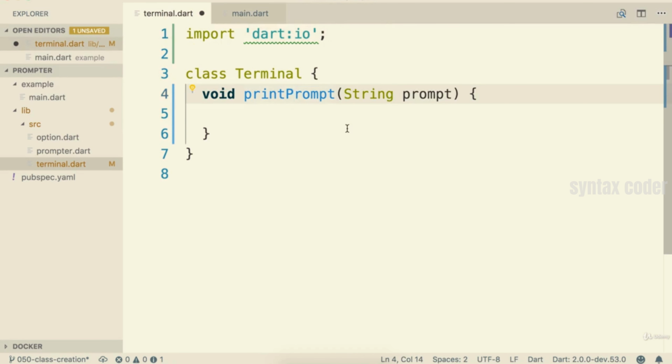So let's take a quick break. In the next section, we're going to come back and make use of that standard out class inside of our print prompt method. So quick break, and I'll see you in just a minute.